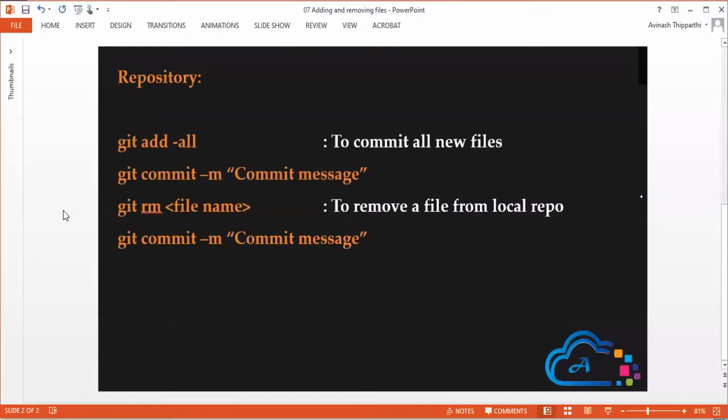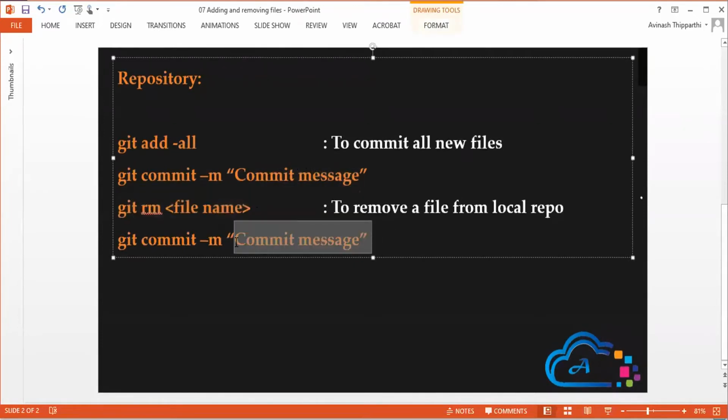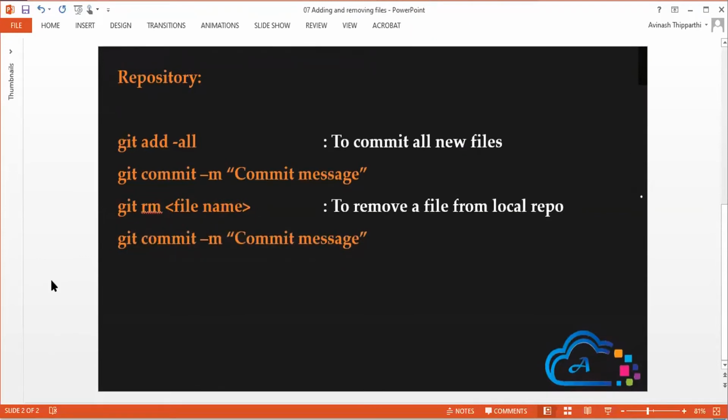An important point to remember is, if it is a brand new file, you must add that. Without adding, you cannot commit a brand new file. That is an important thing to remember here. And after adding the file, make sure you commit that also. So that is all about adding a file and removing it in our local repositories.